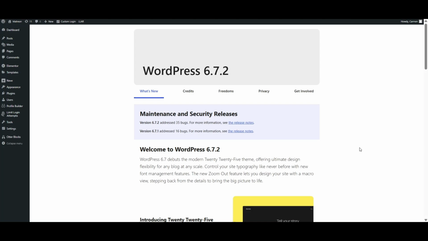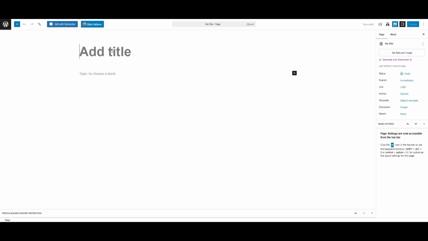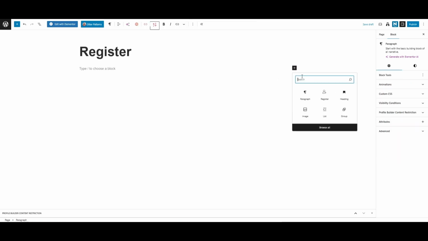Let's now create the registration form before we even start customizing it, and trust me, this part is super easy. There are several ways to create a registration form using Profile Builder, but today I'll show you the fastest method. In just 3 steps, your form will be ready to go. First, create a new page in WordPress and give it a name. I'll call mine Register for now. Next, add the register block inside the page editor.